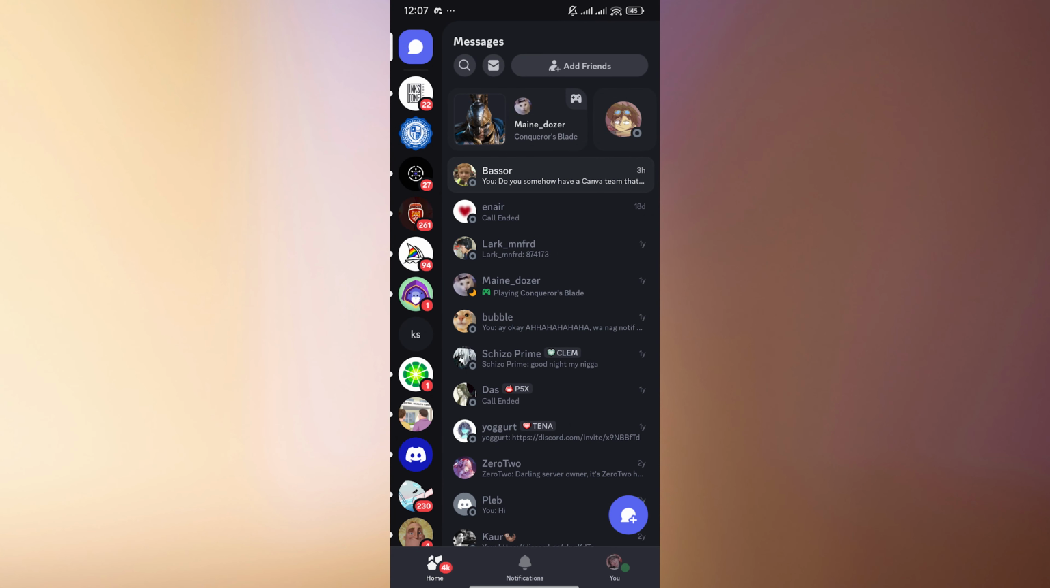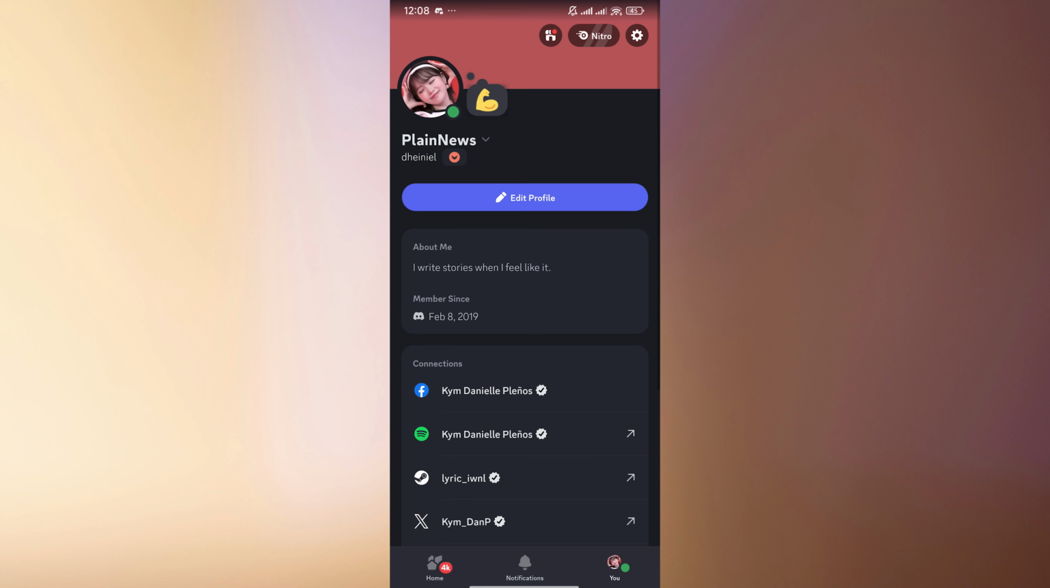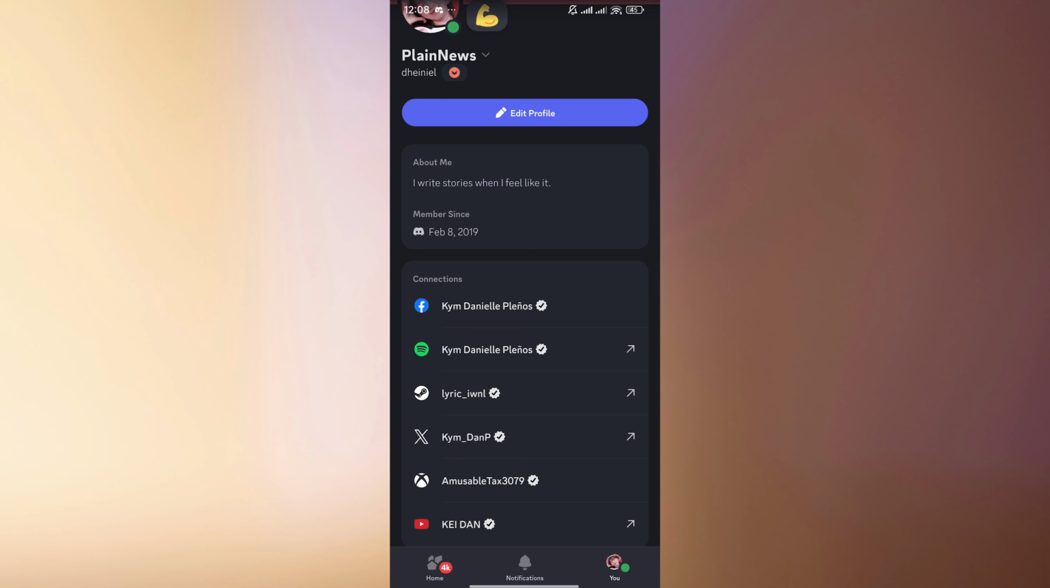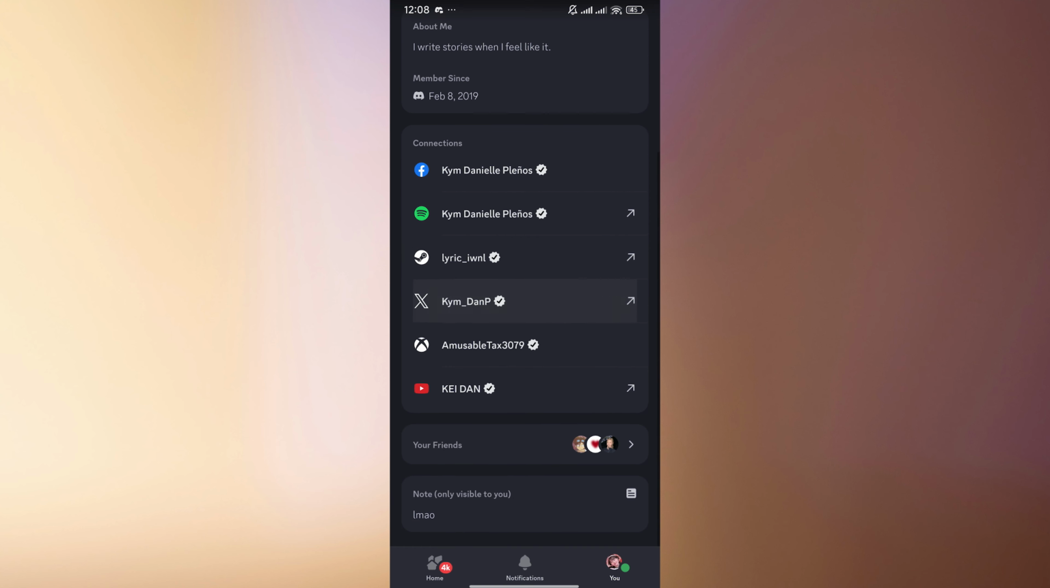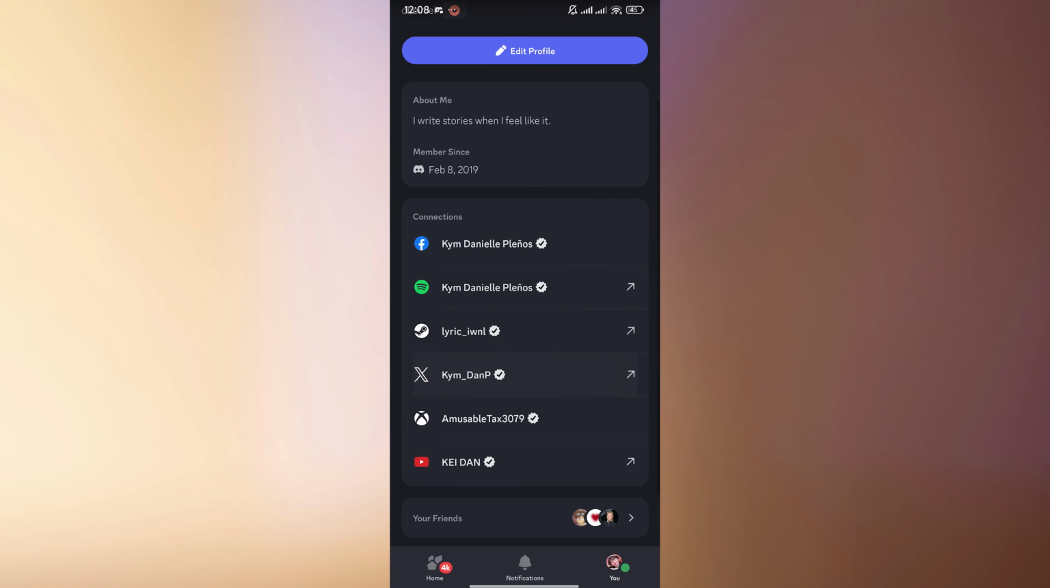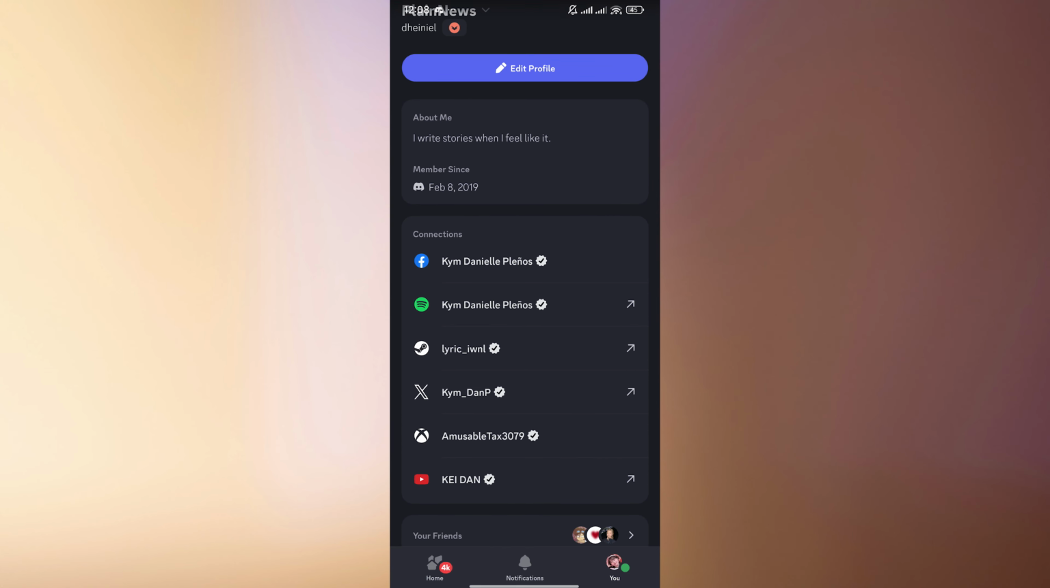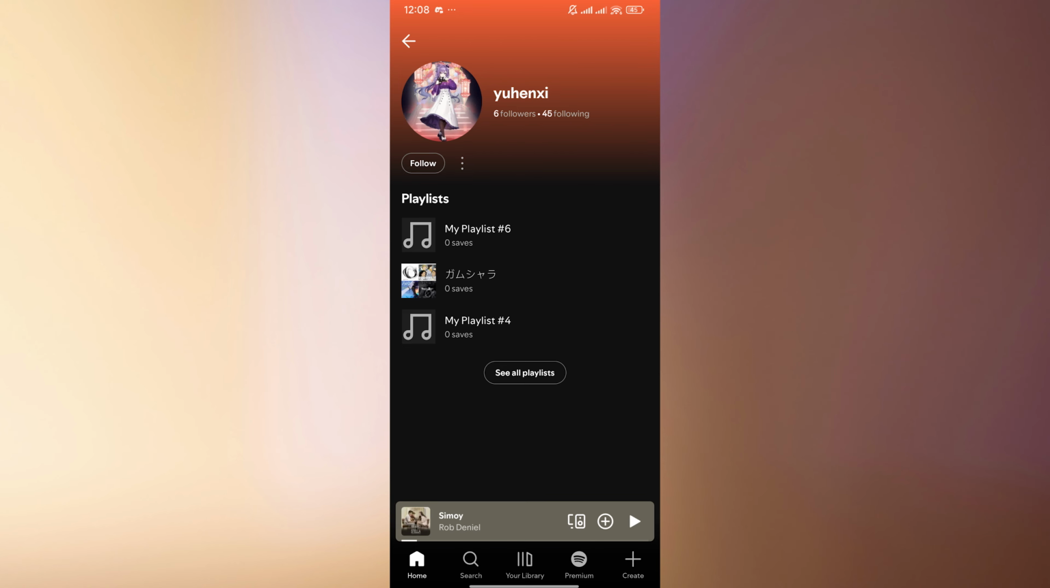Now what you need to do is to head over to you here on the bottom right part of the screen, click on it, and then as you can see, I have all the connections over here such as my Facebook, Spotify, Steam, Xbox, and YouTube. So you want to focus on the Spotify part here. As you can see, if I click on Spotify, it will send me to my playlist and my Spotify account.